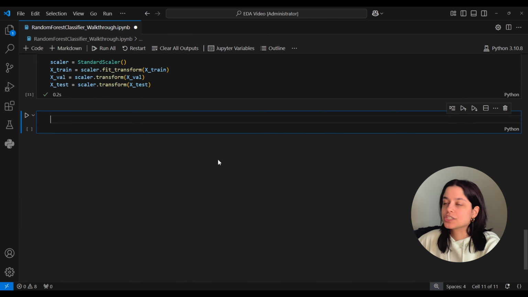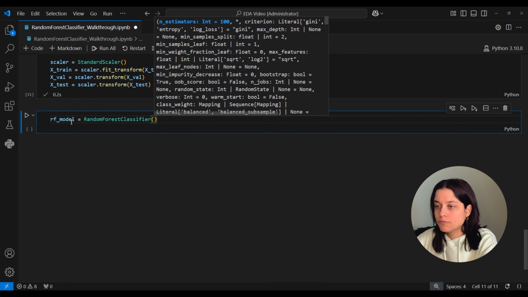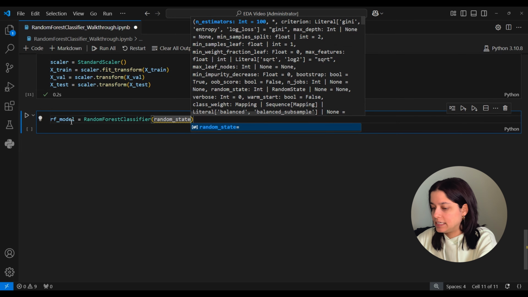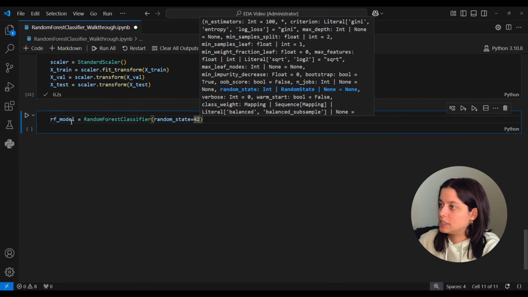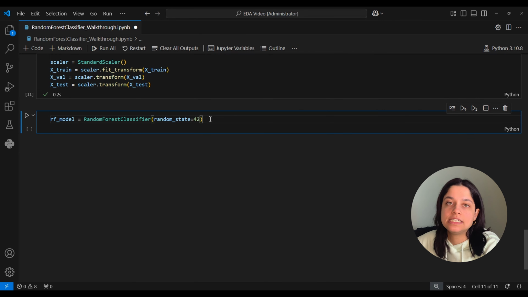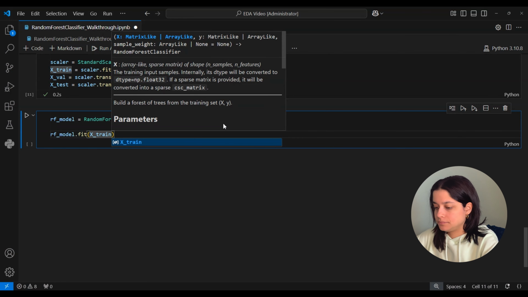So now we're ready to actually create the random forest model. So here we'll define our model as RF model. And the first thing we'll do is we'll actually just create a random forest classifier where we'll just set random state equal to 42 like we did earlier. And we won't give it any other hyperparameters. We just want to see how the default random forest classifier performs before we do any hyperparameter tuning. Now we'll just fit this model on xtrain and y-train.